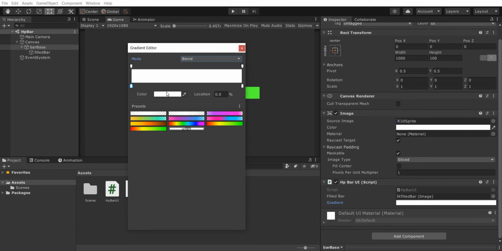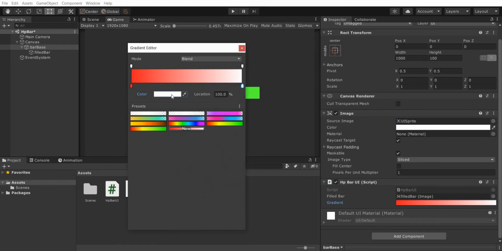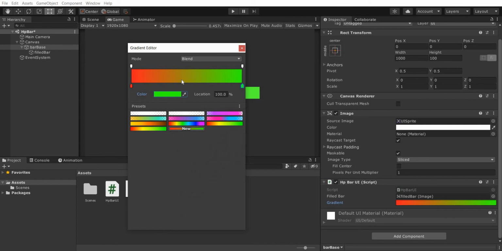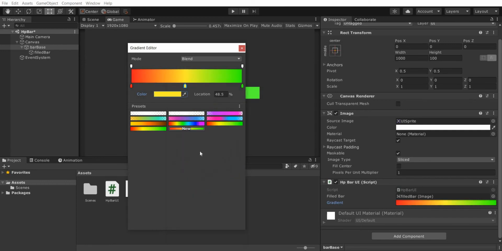So I selected this one, and here the key, and I chose a red color, went here, chose a green color, and this looks dull here, so I'm just gonna go in the middle and select a yellow color. Okay, now that should give you an idea of how to create a gradient. I'm gonna use one of my presets, so this one.